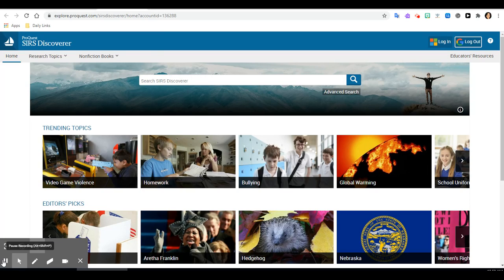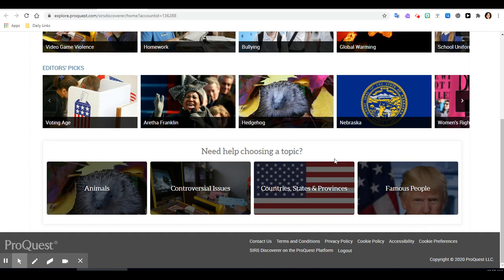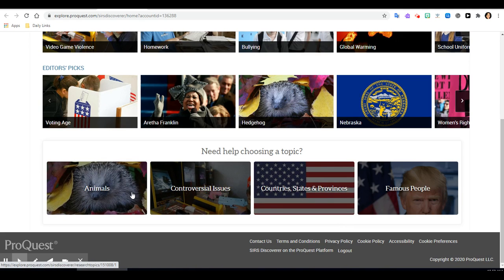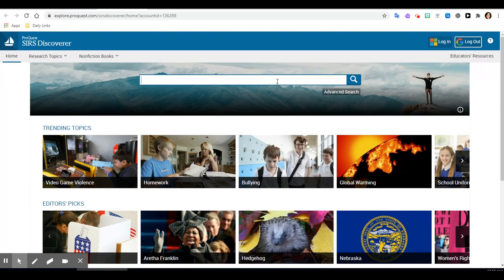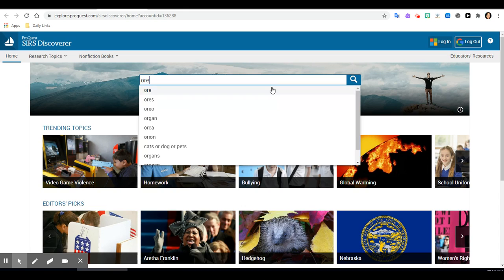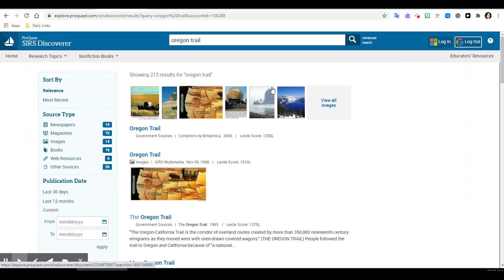Once you get into your ProQuest, you're going to come in and see a page like this. You can see that there are some trending topics right up here. Underneath that are some editor's picks, and these tend to go along with things that are happening in current events. Come a little further down and see that there are more topics here for you to choose from. It will start with broader topics, and then within each of these subsections, it will take you to more narrowed down ones. But because we already know what we're going to be researching, we're going to come to the search bar at the top, and I'm going to type in Oregon Trail. Same thing we've been doing the past day or so.